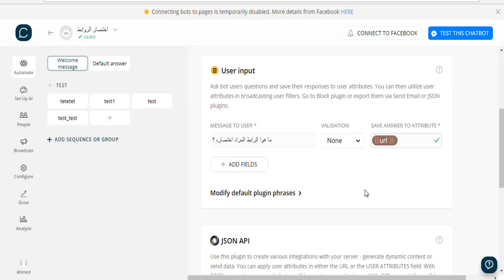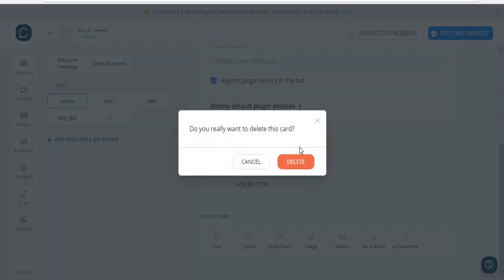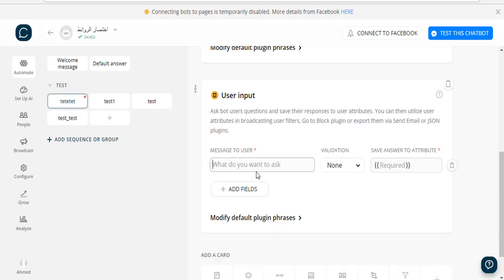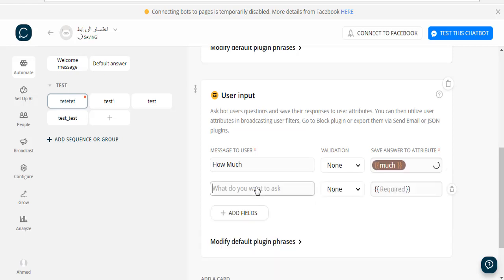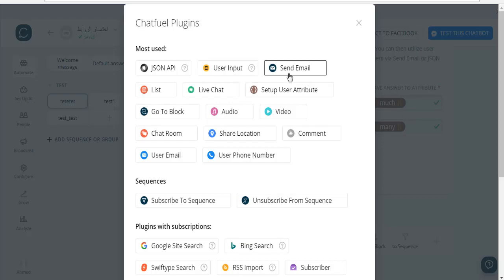The second option, okay, I can delete this one, and then I can make user input. I can ask him if it's application or quiz. I can just make a symbol like how much and how many, and simply I just send an email.